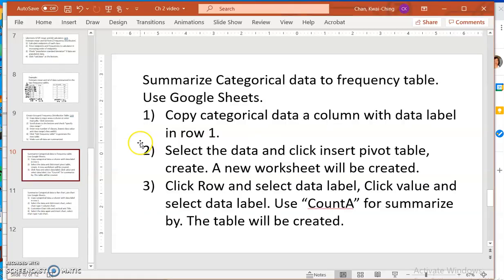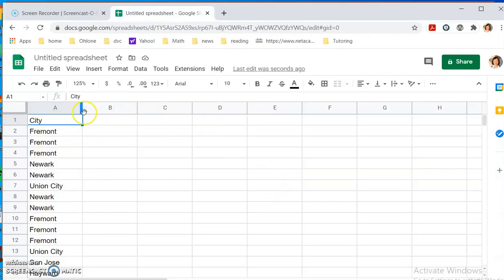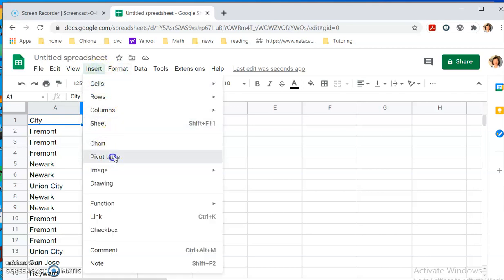Then the first thing we want to do is summarize it into a frequency table where they list, like, Fremont, how many data, how many percent. The way you do it is you select the data and click Insert Pivot Table. Pivot table is the term for counting those categories. The new table will be created in a new worksheet in the same file, and then you ask it to count for you. So that's how you do Insert Pivot Table.